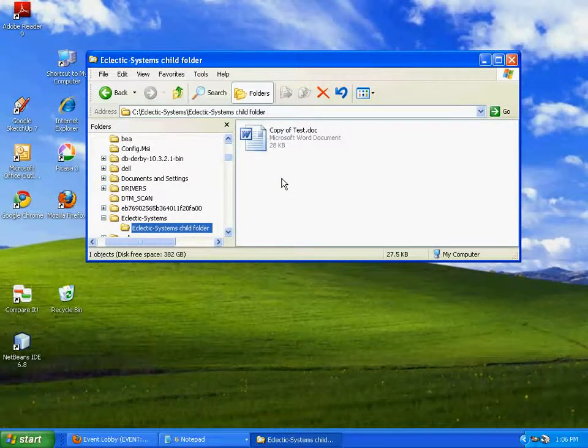That concludes our tutorial on Windows Explorer and moving a file from the desktop to the Start menu.